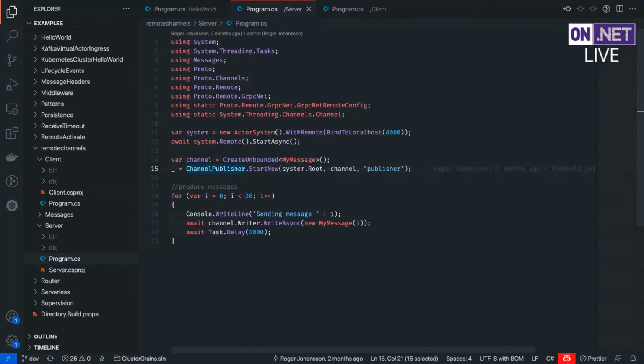And then I say I want to create a channel publisher. This channel publisher should be created using a context from my Proto.Actor framework. I want this to start an actor behind the scenes called publisher, and I want this to consume data from this channel. So we have the channel that we created here. And I say that whenever you send data to this channel, I want that data to go into this behind-the-scenes actor, which we call publisher. Then I have a little loop, which just loops from 0 to 30 and sends messages to this channel.